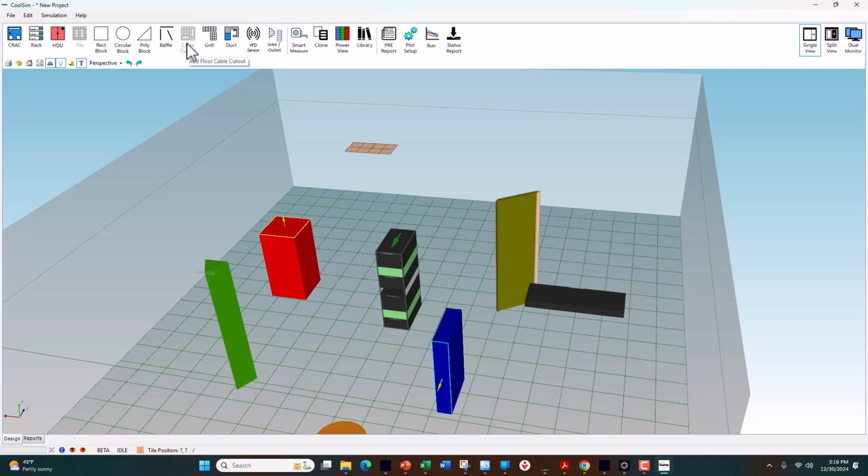If it were a non-raised floor design, I would have perforated tiles over here and cable cutouts. They're both grayed out because I happen to set it up as a non-raised floor data center, so those don't apply. And we have duct tools.